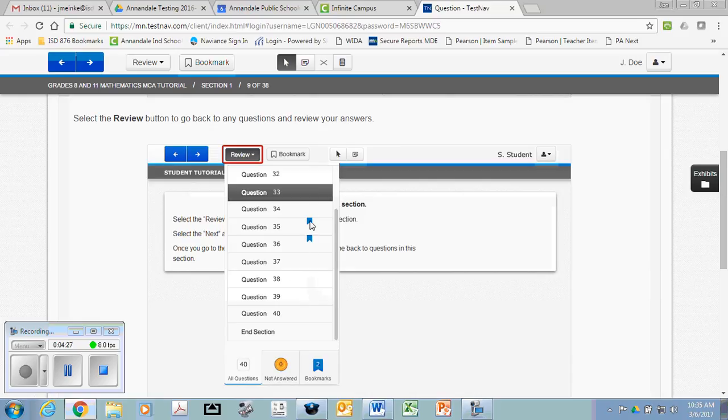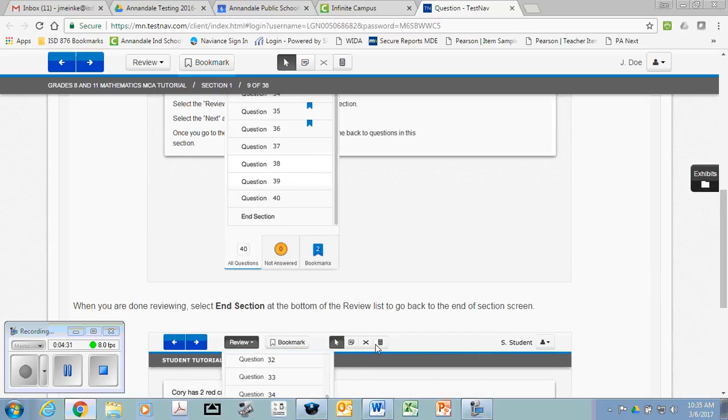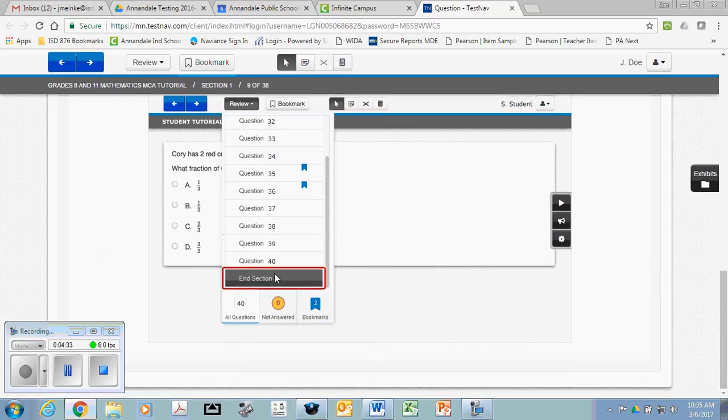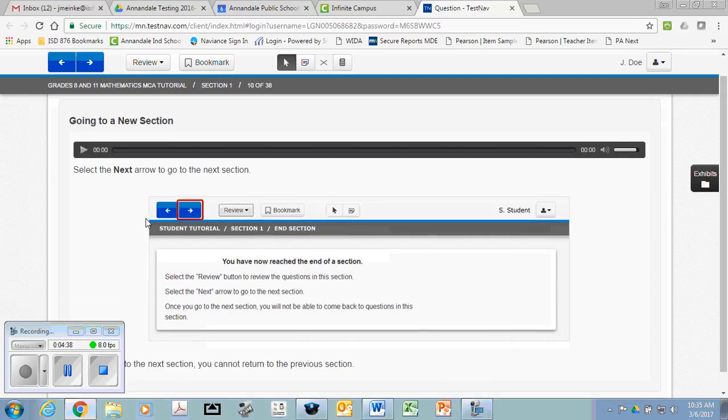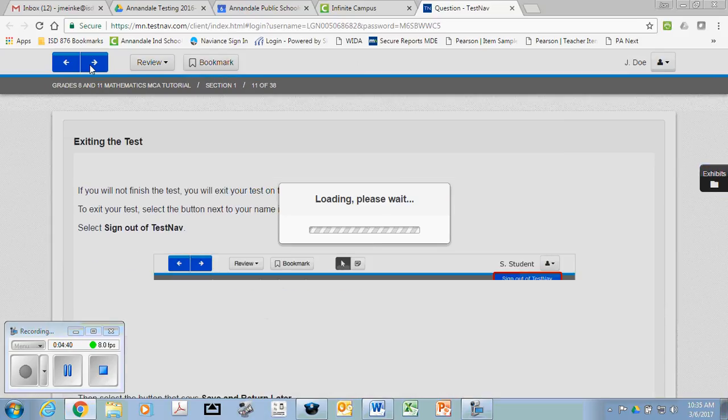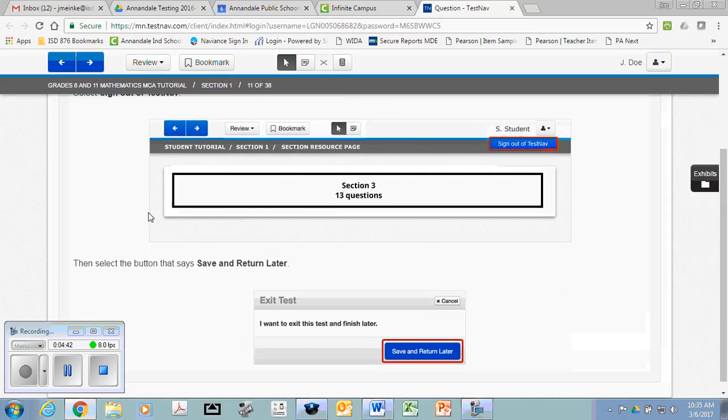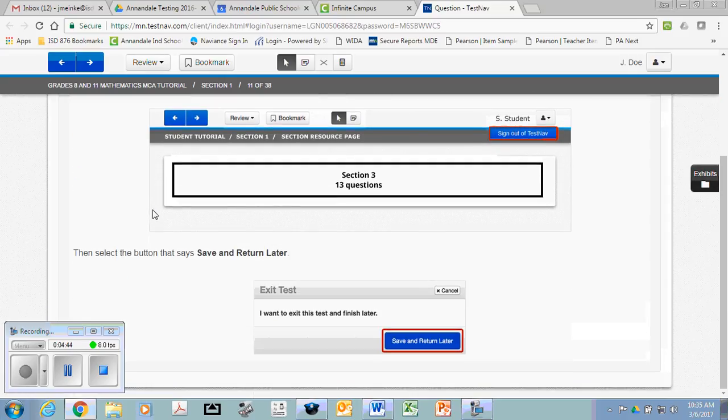So double check your flagged ones or your bookmarked ones, and then make sure that all of your answers are the ones that you want, and then you can go ahead and hit end section and hit OK, and it will say fine, you can move on to the next section. So you get on to the next section. Sometimes you can stop a test if something would happen and we need to leave, or you get called away. We can sign out of TestNav early and it will go right back to where you started.